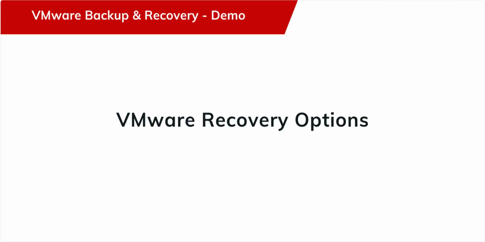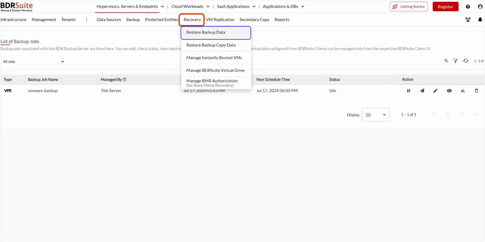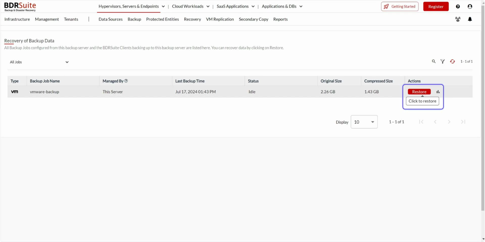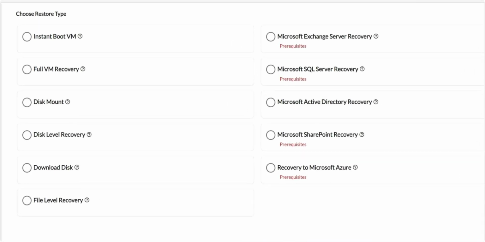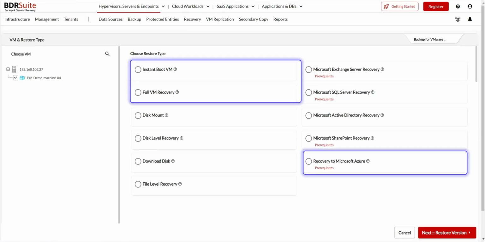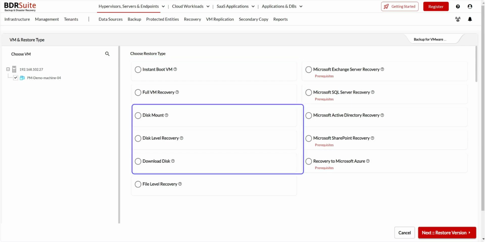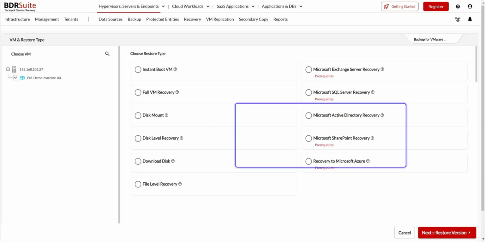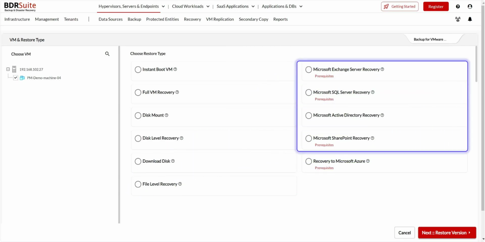Next, let us look into the VMware recovery options. Navigate to the Recovery menu and click on Restore Backup Data. Click on the Restore button alongside the backup job from which you want to restore the VM. BDRSuite offers multiple recovery options. You can choose to restore the backed up VMware VM as an entire VM, or restore individual disks and volumes, or restore only specific files and folders, or granularly restore only the application items.